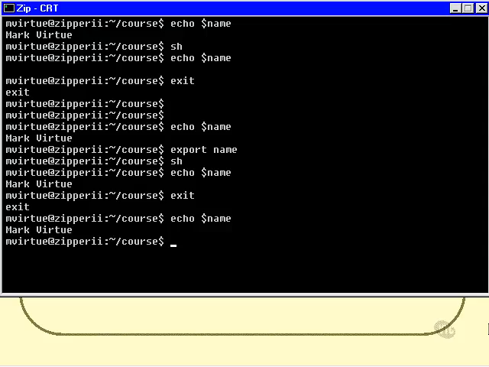Now I use the second shell there as an example of any subsequent program that the shell might possibly start. Any program that the shell starts will not have access to the environment variables that you set unless you have exported that environment variable. So that's quite important.